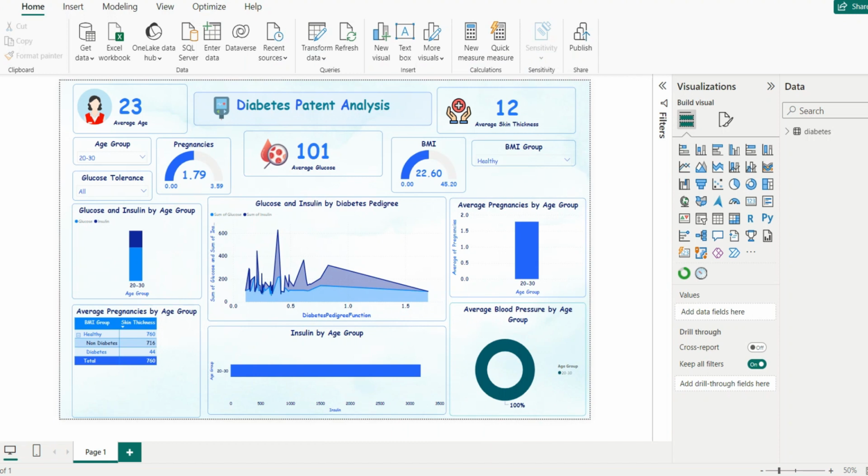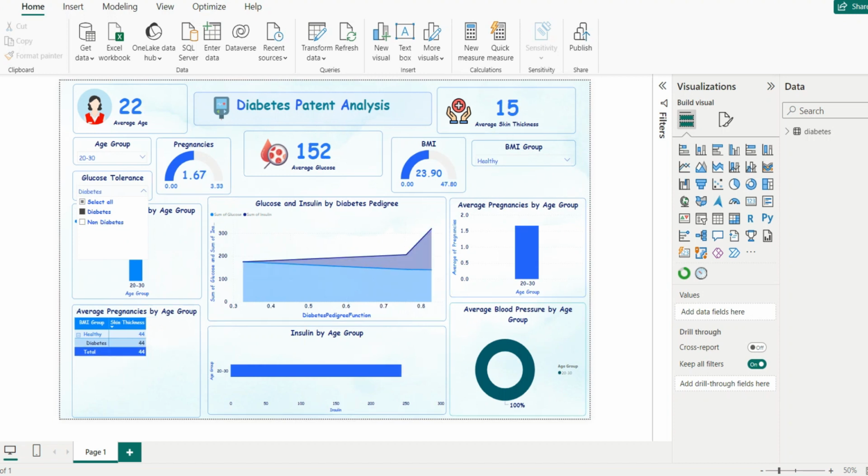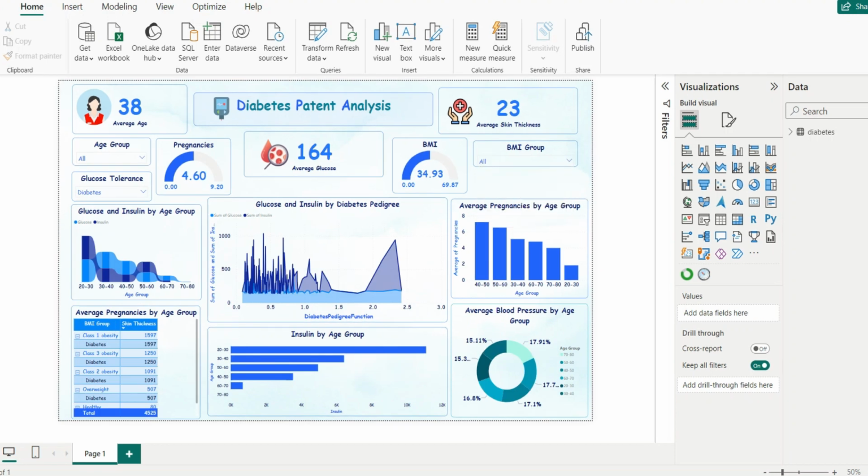This has an upper advantage because with the help of the glucose tolerance slicer or glucose tolerance drop down list, we can directly select diabetic and non-diabetic patients and find the analysis. Suppose if I select diabetic as my option, then I can see that the average age of diabetic patients in females is 38. Average skin thickness is 23. Average glucose intake is 164.